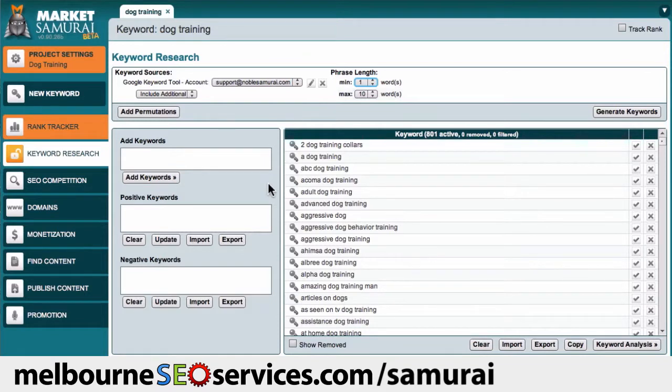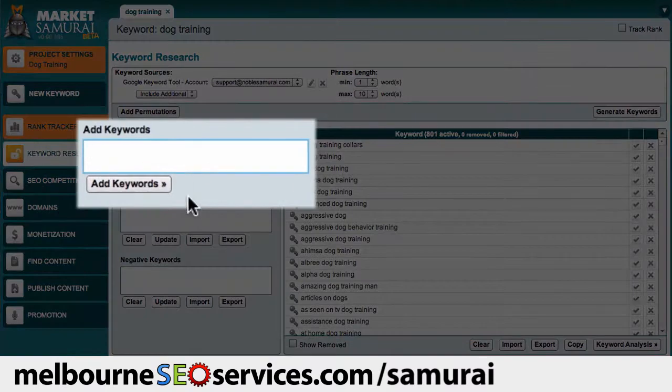The next way I can modify my keyword list is to add keywords manually. To add a keyword, all I have to do is type it into the Add Keywords area and click the Add Keywords button.